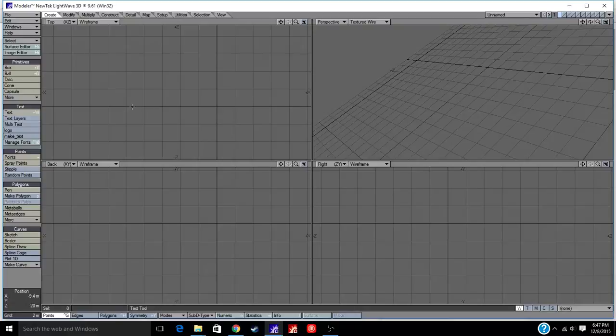Now, when you're creating a model, you've got three different modes that you can use to interact with your objects. Points mode allows you to interact with points on your object. Edge mode allows you to interact with edges. And polygon mode allows you to interact with polygons.